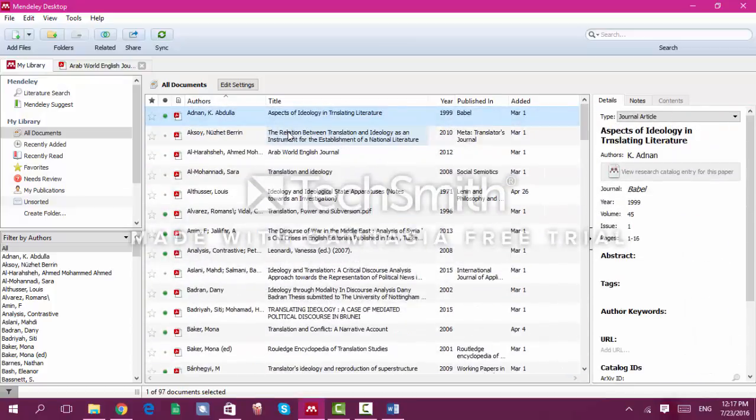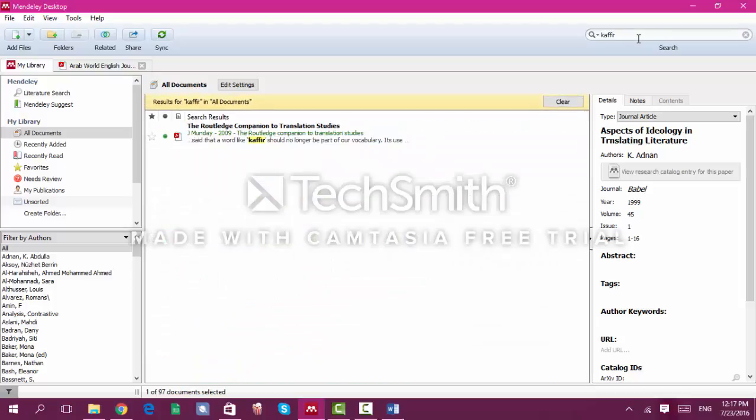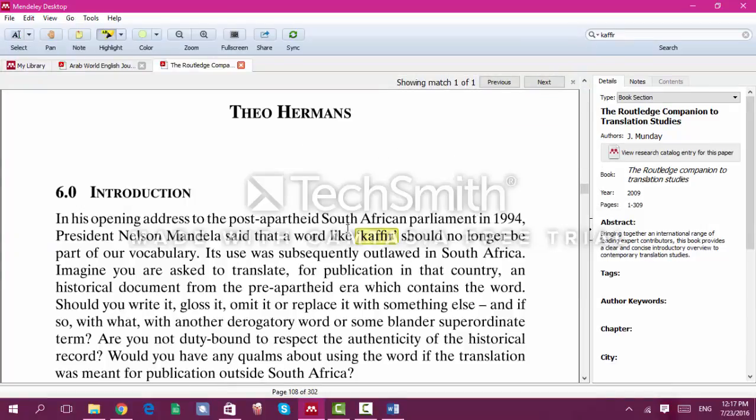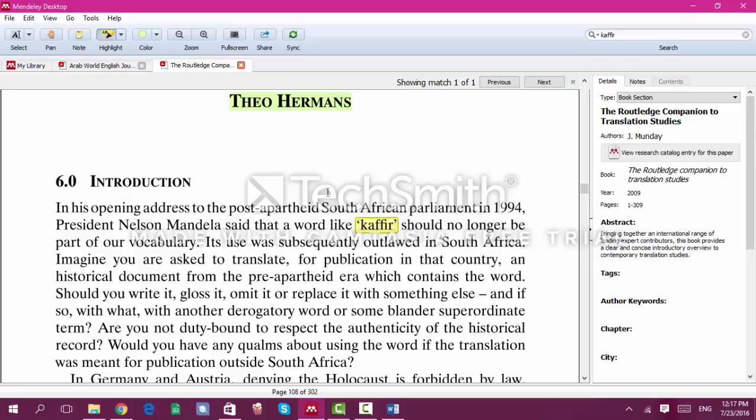Or this happened to me lately. As I was writing, I remembered that I had read something about the word kafir having a very derogatory or negative connotation in South Africa, but I can't remember which article. I just typed here kafir. Guess what? How many times will you find kafir in the amalgam of all the books? It's just once. Here we go. It's in the Routledge Companion to Translation Studies, and there you go. It's an article by Theo Hermans. Yes, that's the one I'm looking for.